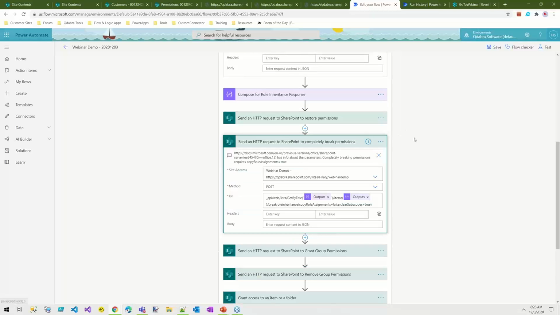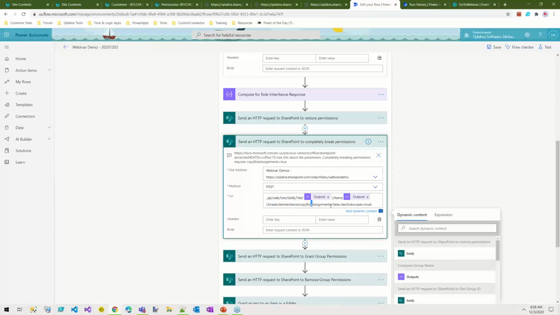Now, to completely break inheritance, you use break role inheritance and you set copy role assignments to false. Okay, if you set copy role assignments to true, then anyone who currently has permission will continue to have permissions when inheritance is broken. So you've got 3 groups that have permissions on the library. If you break role inheritance and leave copy role assignments as true, those 3 groups will still have permissions. Sometimes that's what you want. Sometimes it isn't, okay?